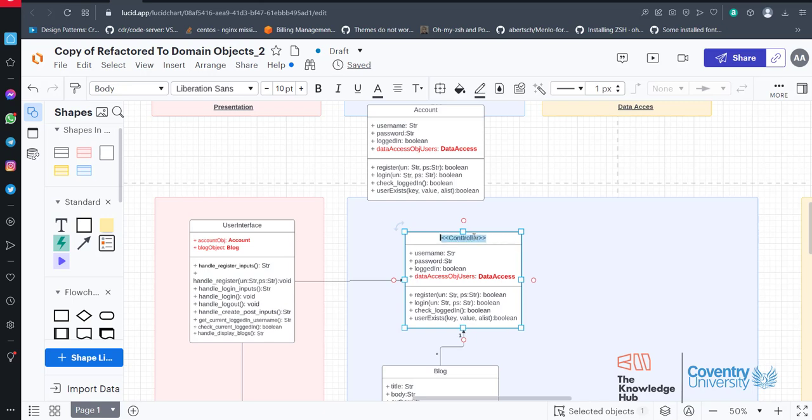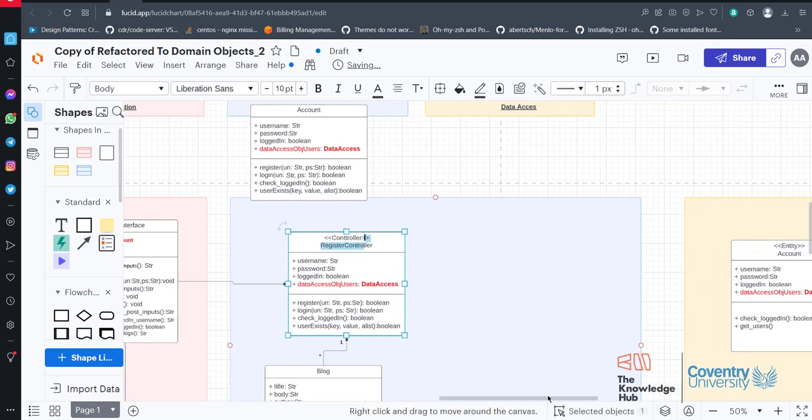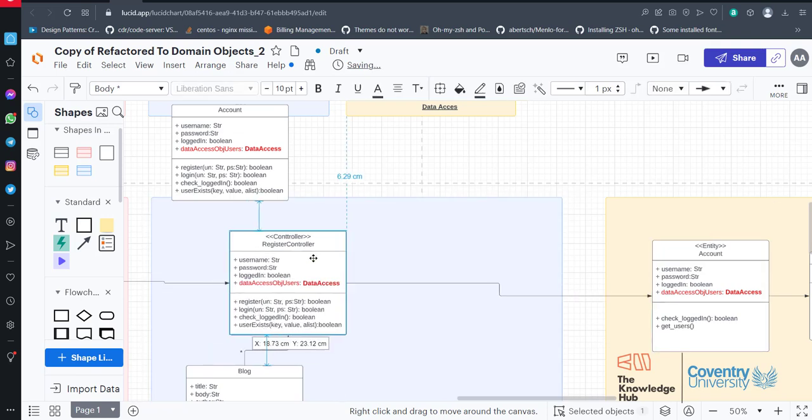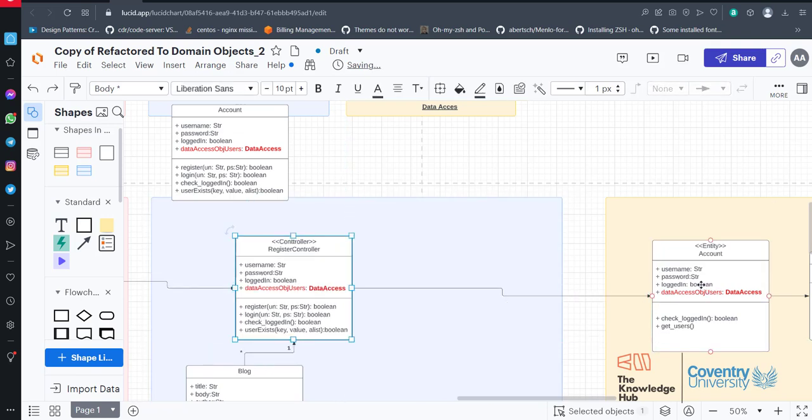So I'm just going to name this register controller. And we know that this controller is related to what entity class? It is related to the account entity class, right? So this means that we are going to connect this controller to this entity class. And this association means that the register controller needs to access the account object. So we should have an account object inside of the register controller.